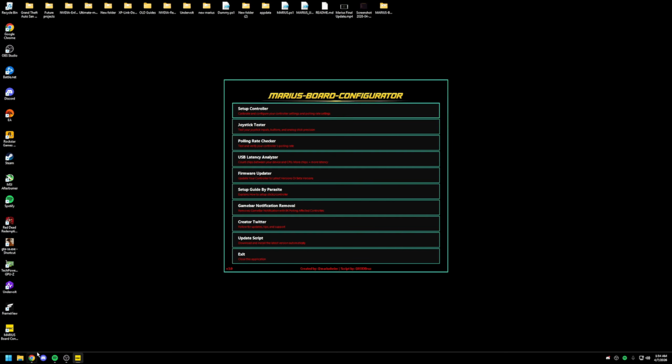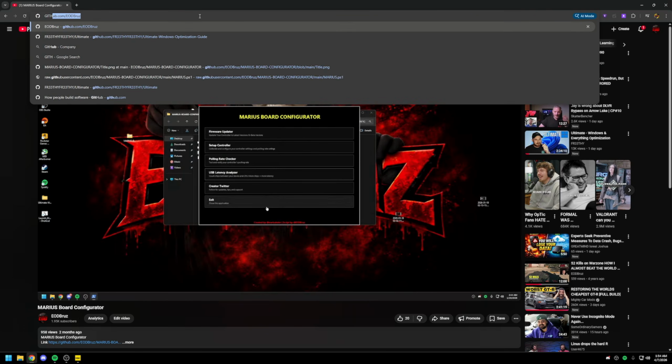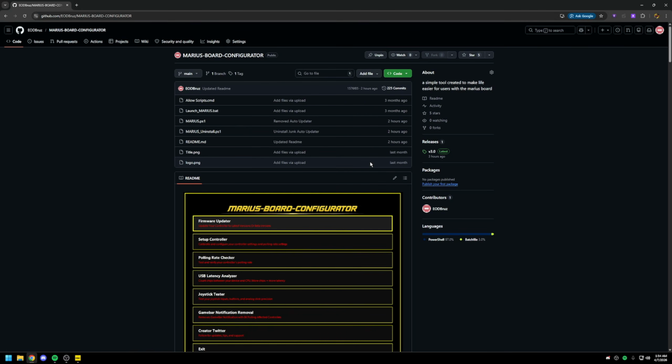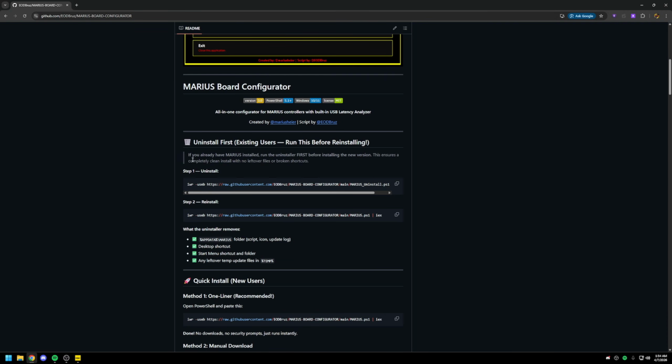And as you can see, this is what it used to look like a couple months ago. It's pretty basic. Alright, we'll go to the GitHub, and this is for the existing users too, so I'm going to be uninstalling the Marius Configurator off my system. There's some stuff down here you can read, but the only things you need to focus on are these two things here. Step 1, uninstall. Just make sure that your system is completely clean, and then reinstall. That's all I ask you to do.